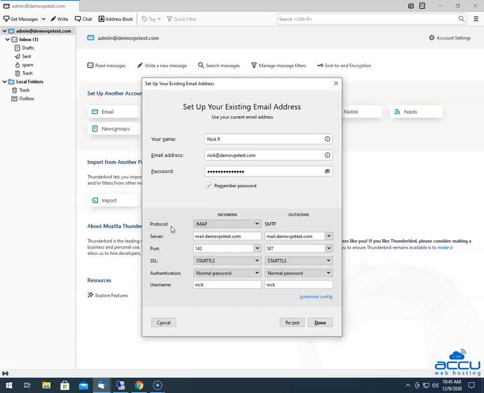In the protocol field, you need to select an IMAP option from the drop-down list. In the server field, enter your incoming email service provider's server name. Usually, it is mail.yourdomainname.com. Here, we have entered mail.demovpstest.com as an example.